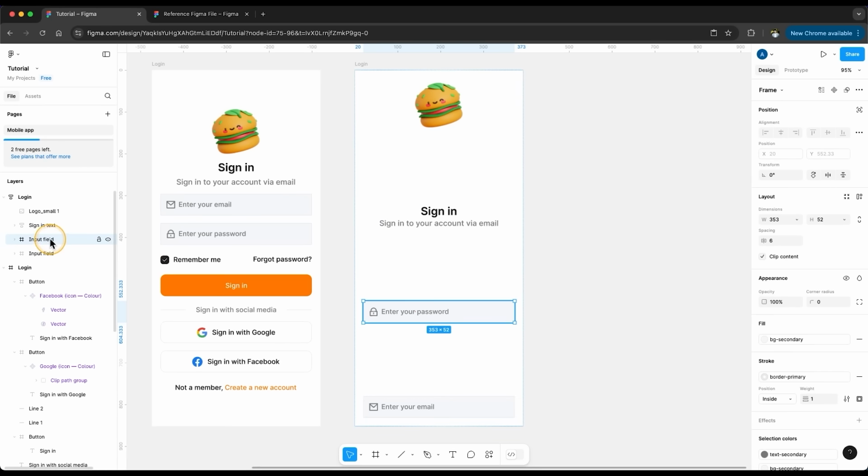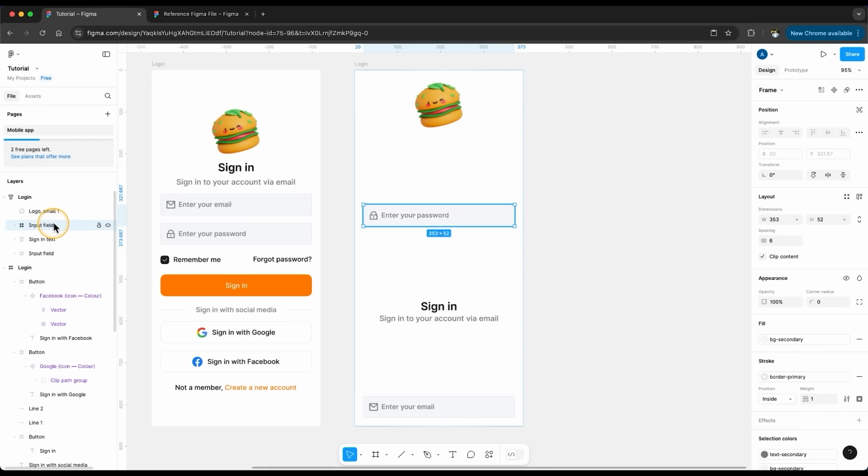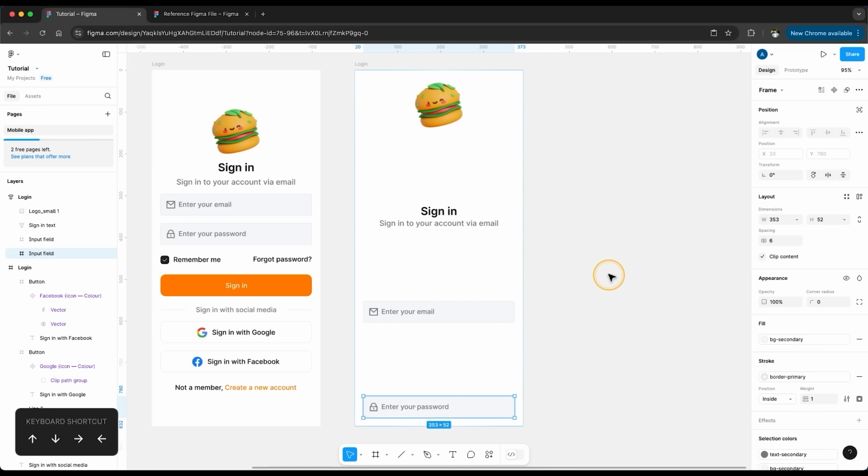Now to change the position of this input field in the stack, I can just move it right from here in the layers, or I can also use the keyboard arrow keys to move it up or down in the stack. So let's place it at the bottom.